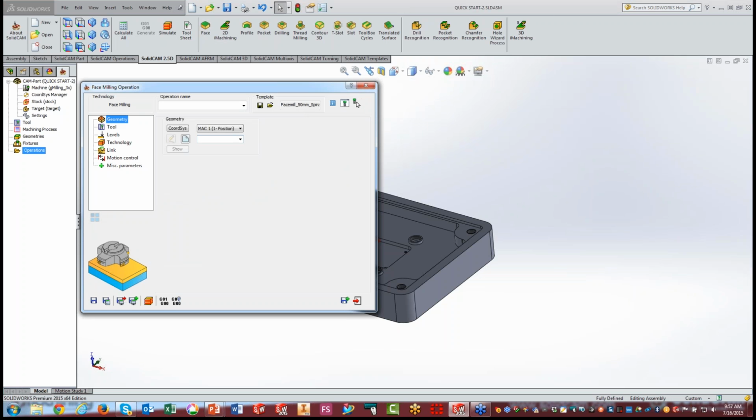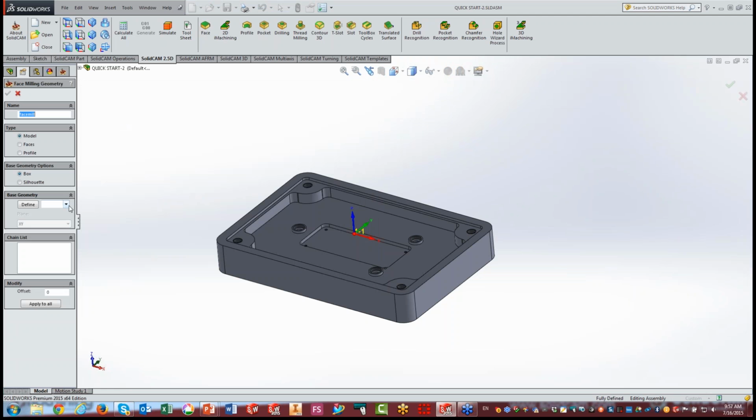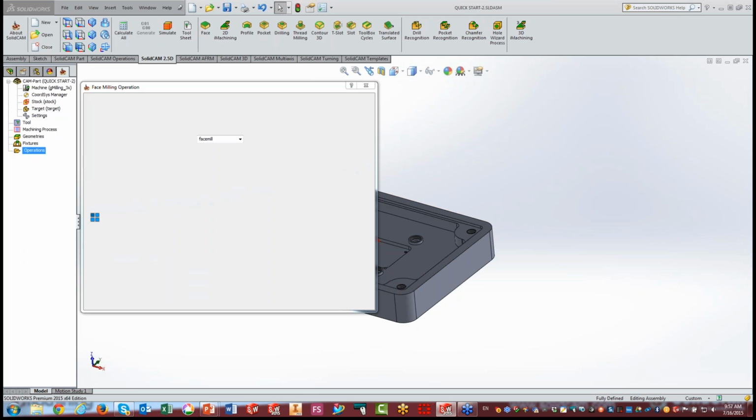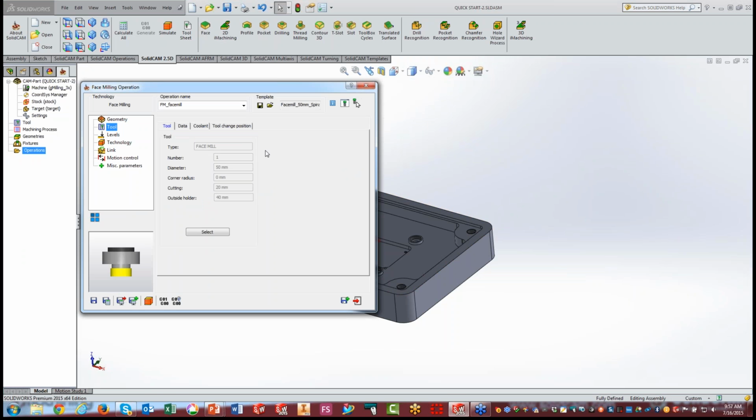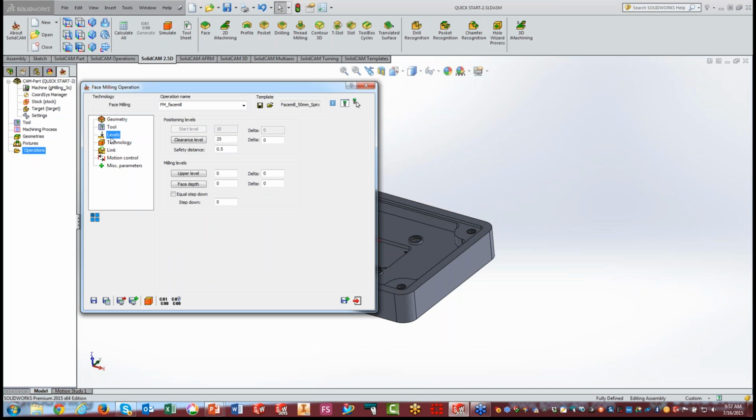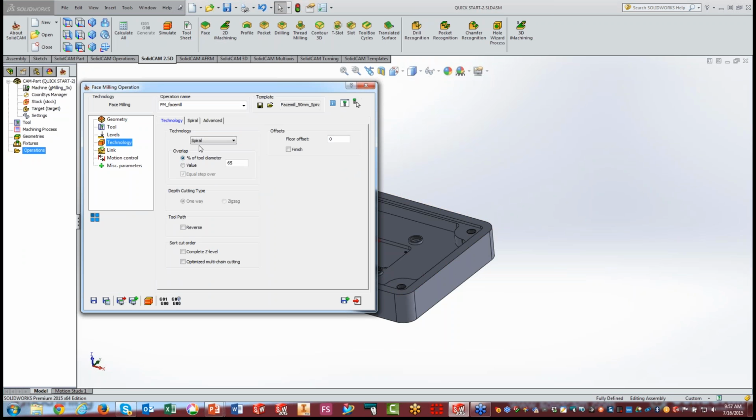So all I have to do here is click to choose my geometry, which will be the actual target itself. You'll see my tool is already defined because I have that inside my template. My levels, I'm just going to leave it at 0. And my technology, I like to work with a spiral technology. Okay, so I'm all set.